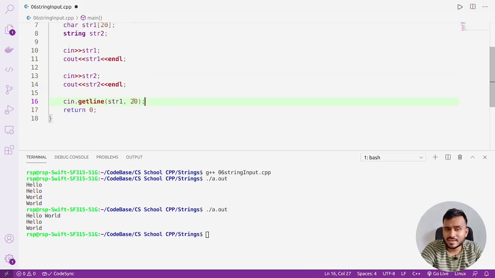You can also write a number which is less than 20, that is also fine. If you write something like 10, then only 10 elements will be taken. So if the user enters 30 elements, getline is going to get only the first 10 elements, and only those first 10 elements will be stored inside your string. In this way it is going to work, but ideally you can keep this number the same as the array size.